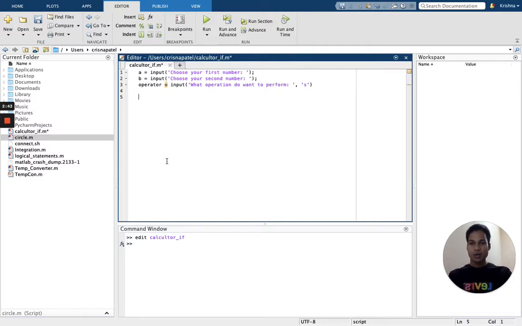Okay, and now what we are going to do, we are going to check whether the operator matches with plus sign. Does it match with plus? If so, what you are going to have to do is create a variable called sum and store in it the addition of A and B, and then display, here is the answer, and then print the answer. So in the first line you can print here's the answer, and then in the second line simply print the answer, which is sum, right?